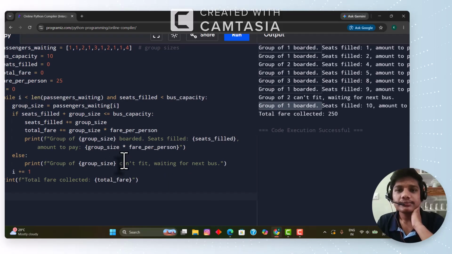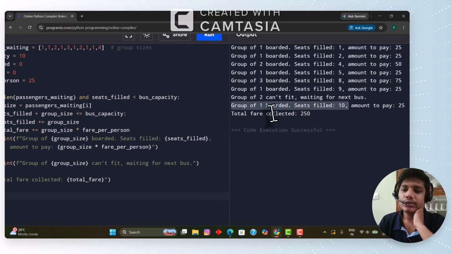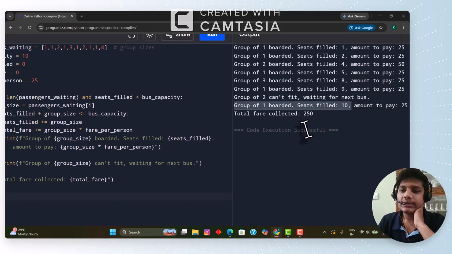In a while loop, first it will execute the code, then it will check the condition. So first it was executed: group 1 boarded, seats filled 10. 10 does not exist before this, because if it were 10 here, then the condition would be false. That's why they said first execute, and only after that it will check. So when it executes, we get group 1 boarded, seats filled 10, amount to pay was 25, so total he collected was 250.